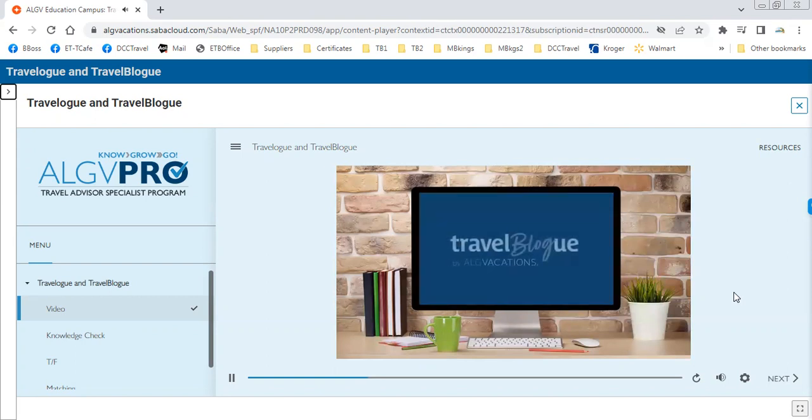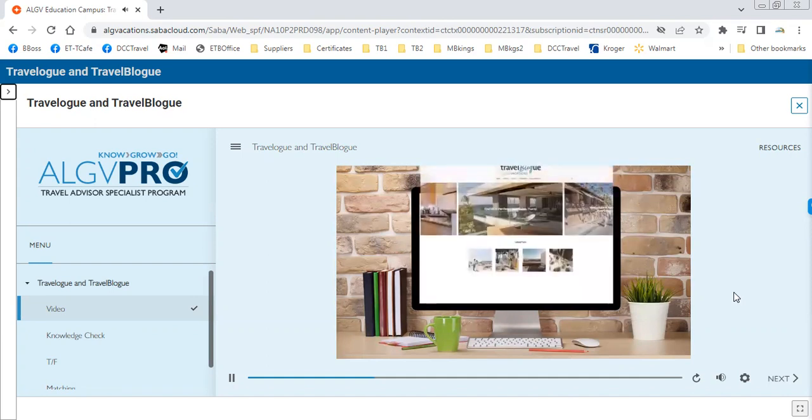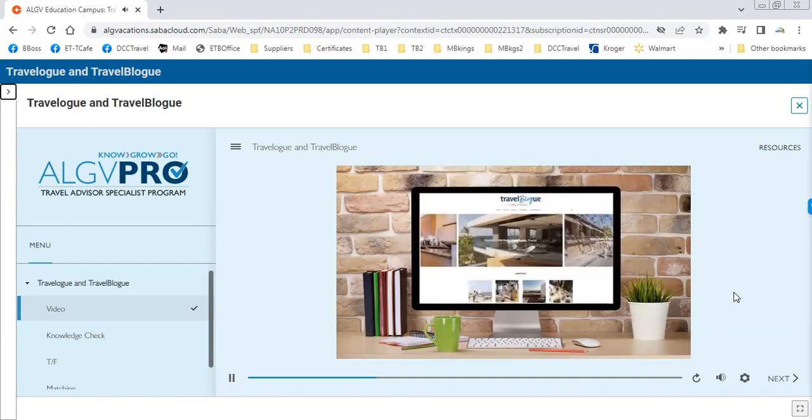Now let's turn our focus to Travelblog. This site is full of resources, news, stories, and tips exclusively curated for travel advisors. Divided into 5 sections, you'll find relevant articles and stories that touch all facets of life as a travel advisor, from work, to travels, to lifestyle, to shareables.